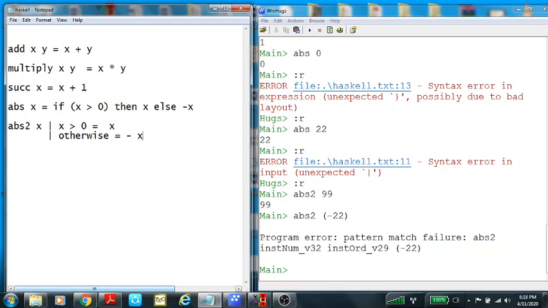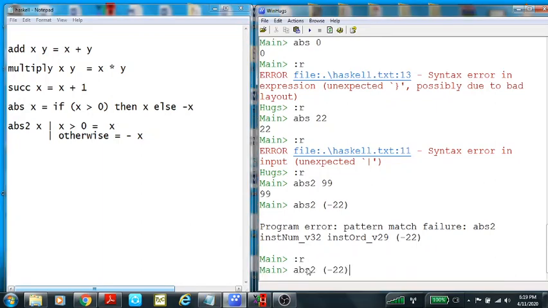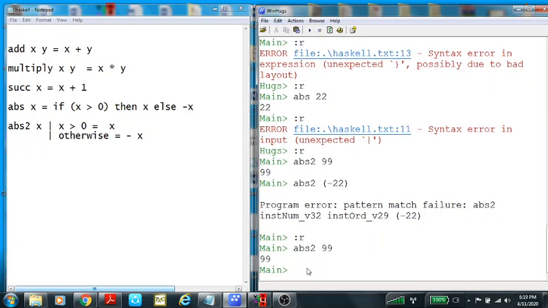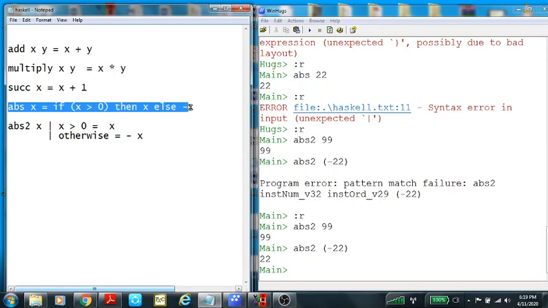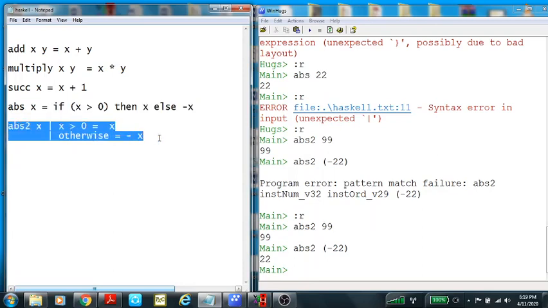Thus in this case, once you load, you call absolute 2 of 99, you get 99 as a result. Now you go and you get absolute 2 of minus 22, and what you get as a result in this case is 22. Thus this is an absolute value implemented with an if then else, and this is an absolute value which is implemented using a guarded expression in this case.